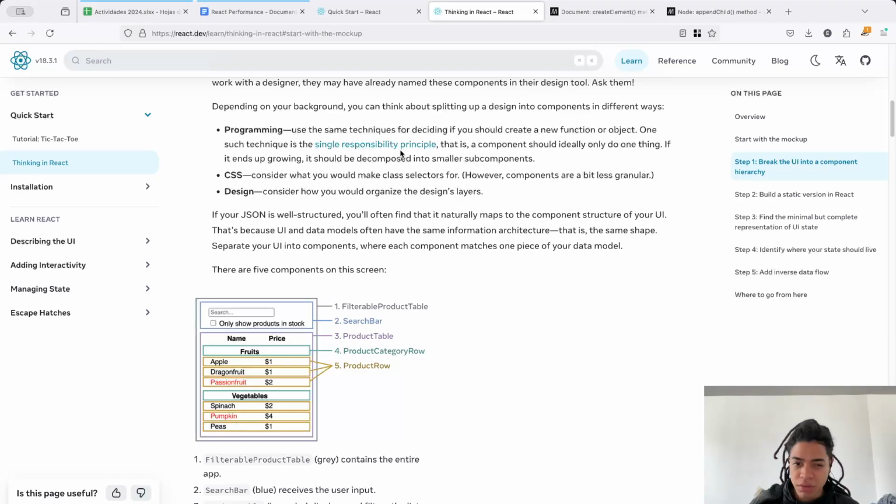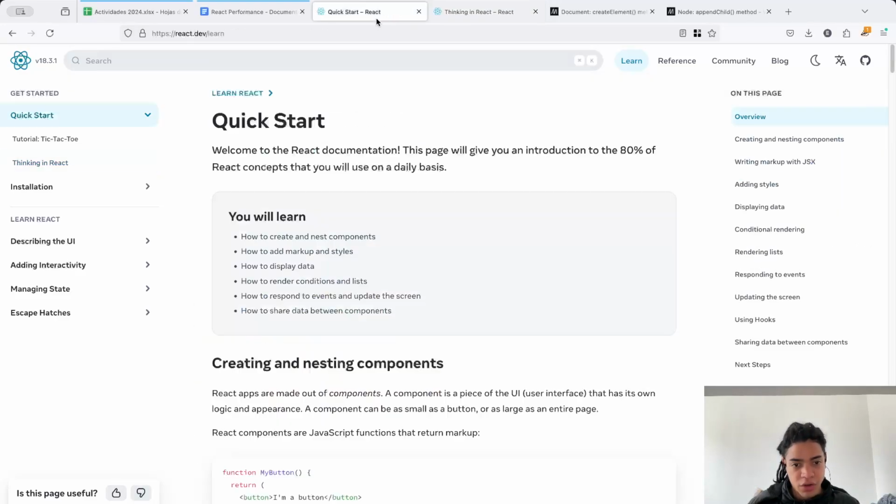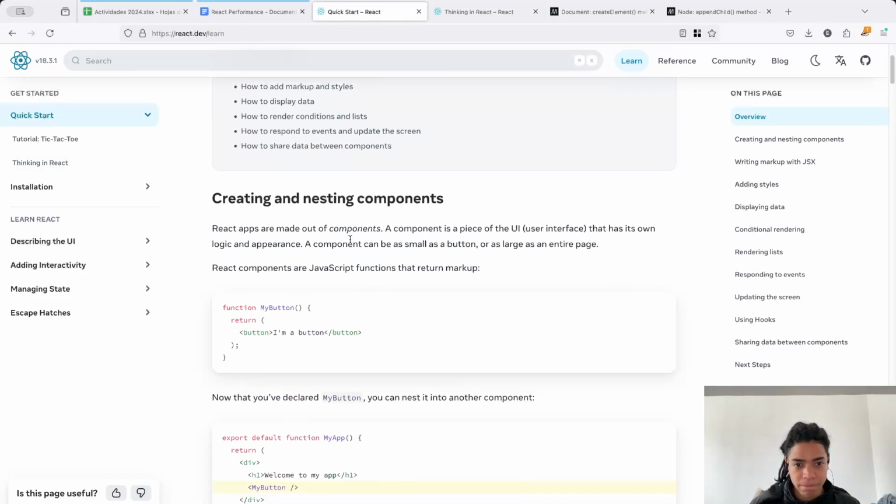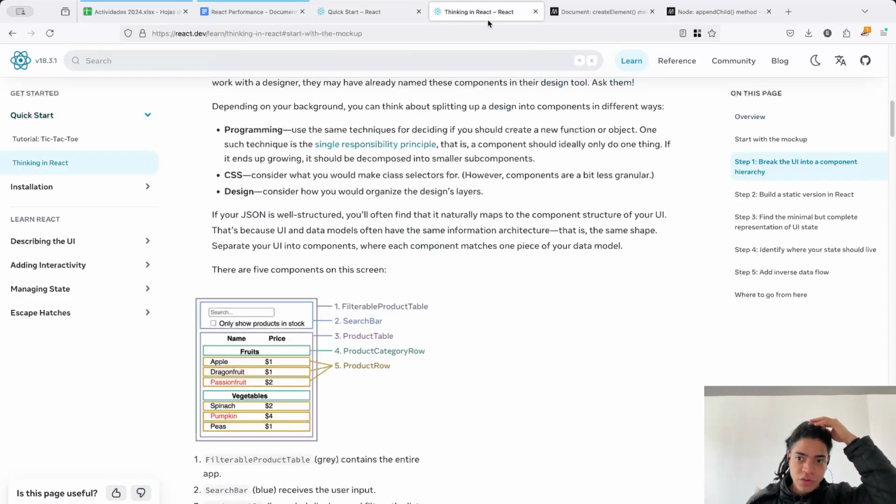Okay, so this is just to make sense of how you can build your UI, the React way. So now that we've looked at what we need first, which is the mockup, and then you break the UI into a component hierarchy, then you start to build a static version in React.